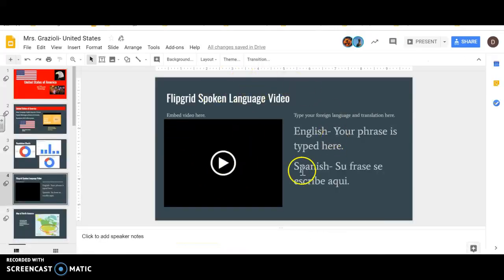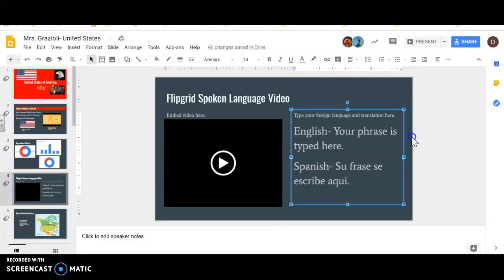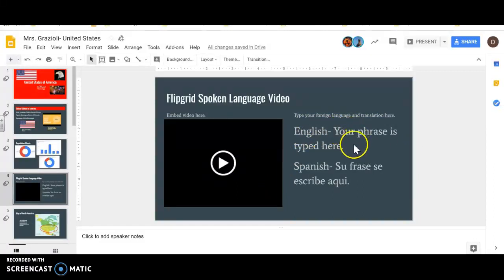on your Google slide, this is a sample slide, you're going to type your foreign language and translation here. So in English, you type in whatever the phrase is, and then whatever your major language is, type the translation here. Okay, this is where you're going to embed your video, and I'll show you how to do that.